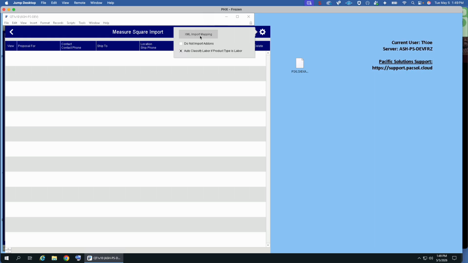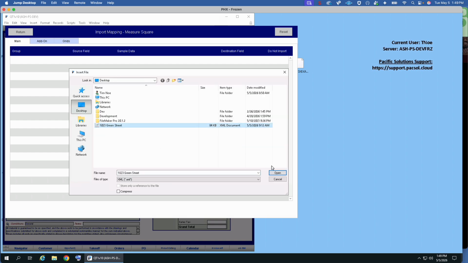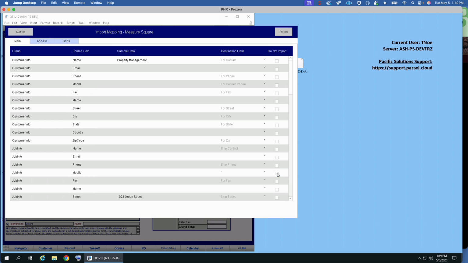So if I select XML import mapping from the gear icon, if I don't get a browse window to go to my exported XML file, my project file from MeasureSquare, I can click Reset, click Yes, browse to that file, and open. Now just a quick note for this.